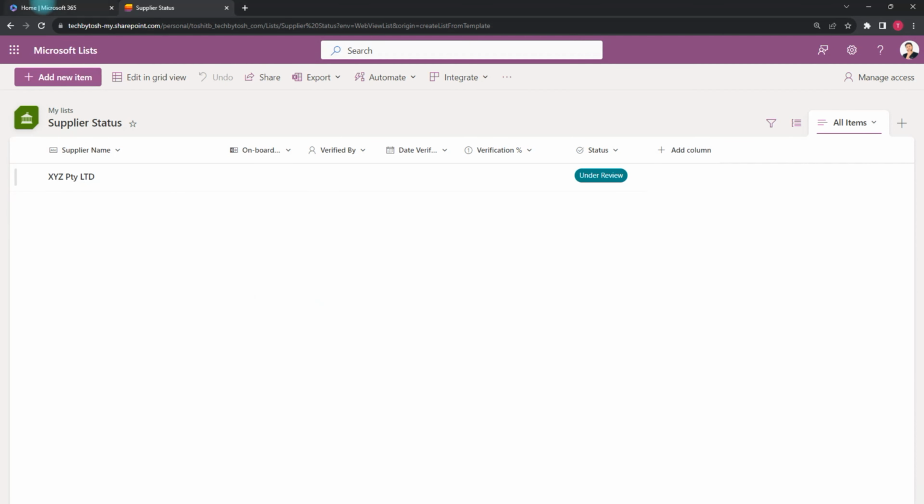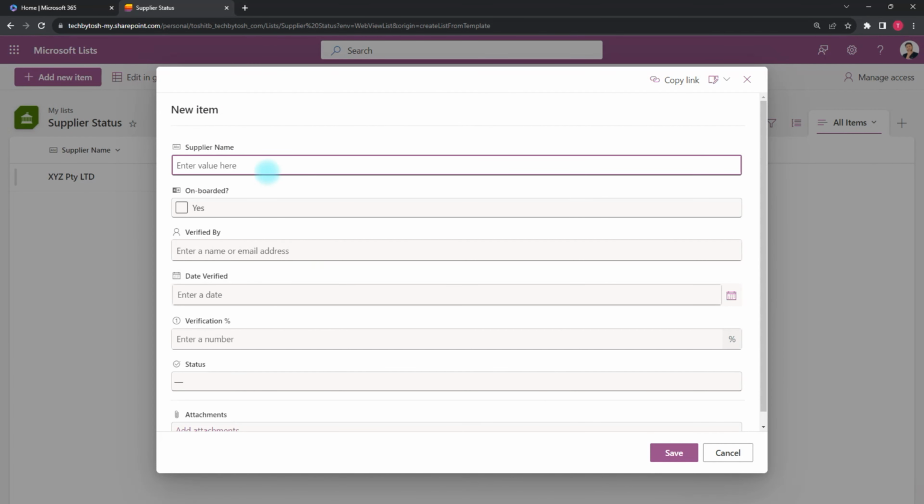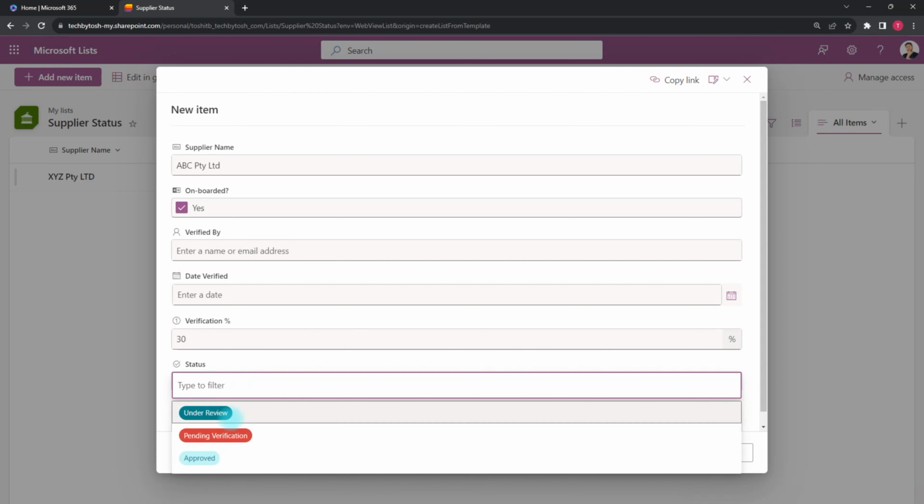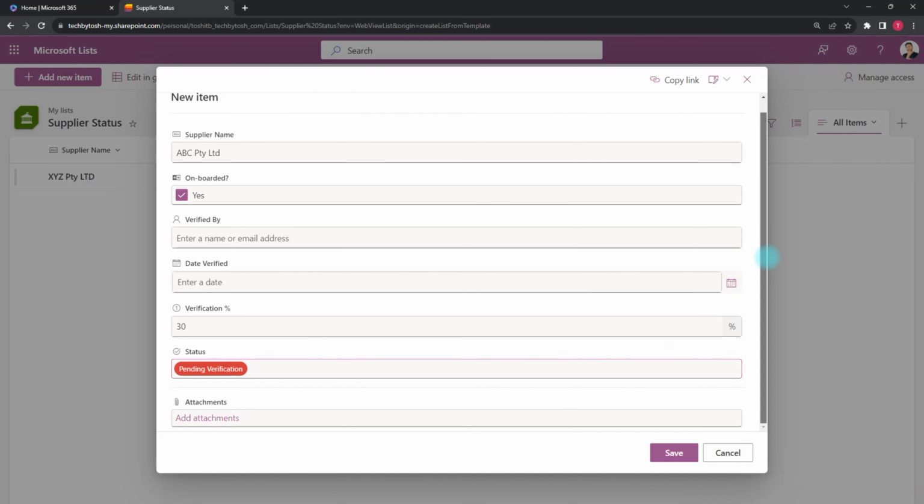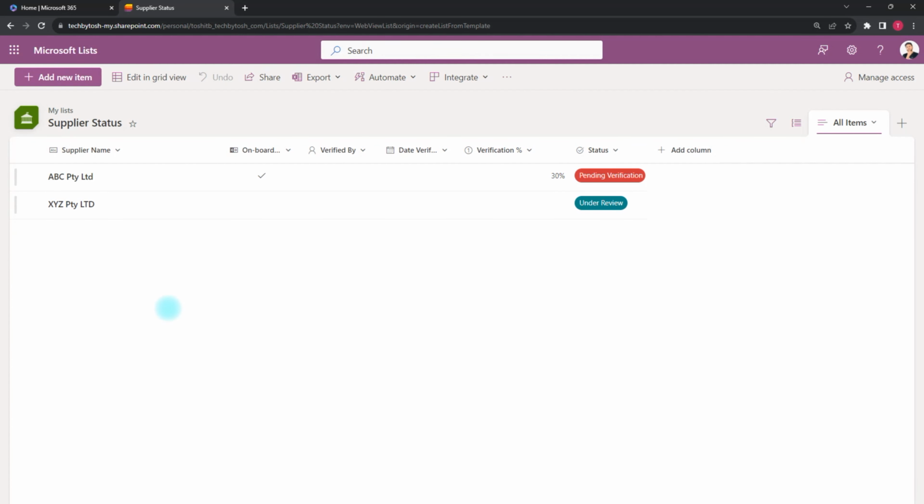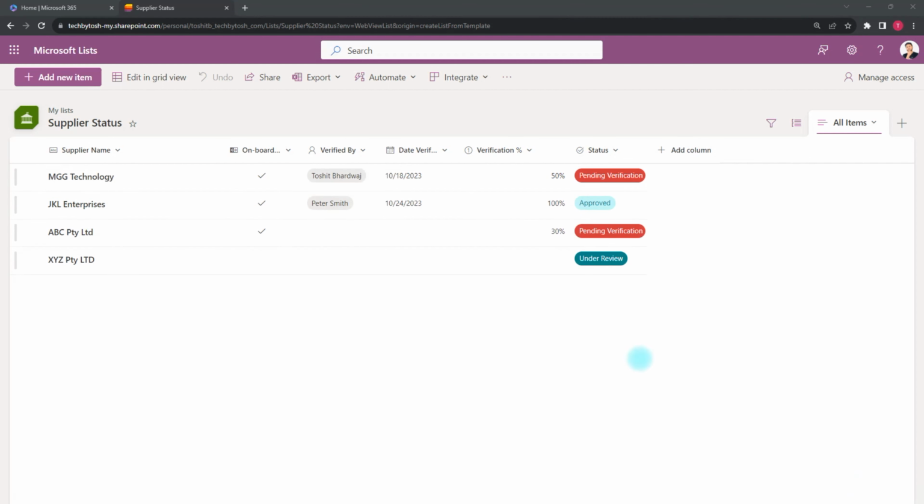We click save and then we click add new item again, and this is a new supplier, and this time we can say that this person is onboarded. The verification is about 30%, and we can say it's pending verification, right? And then we click on save. So I'm going to add some more data to it so that it actually makes sense. So I've added some more data to this and it's now starting to make sense.